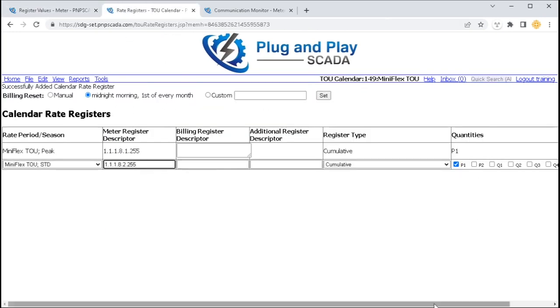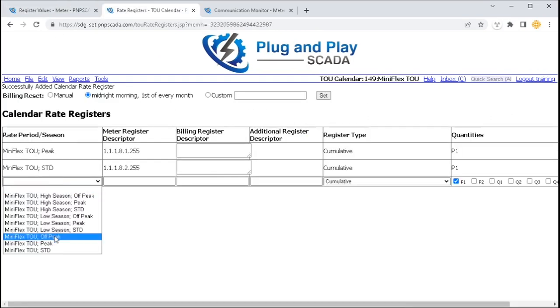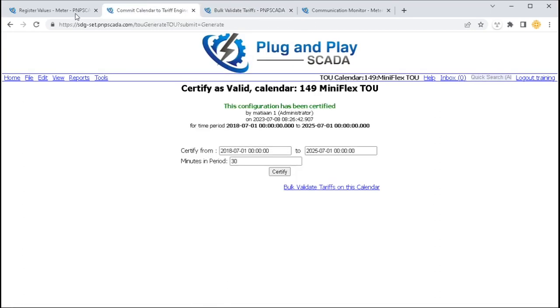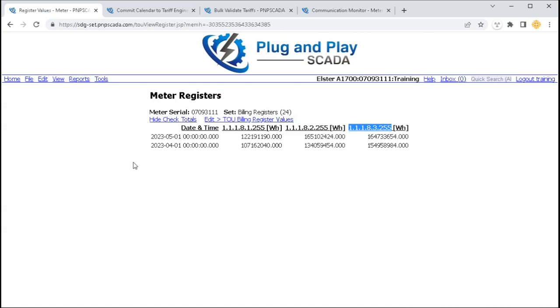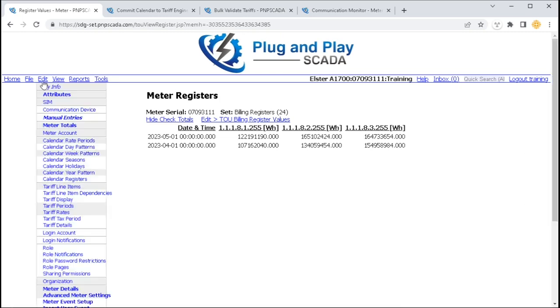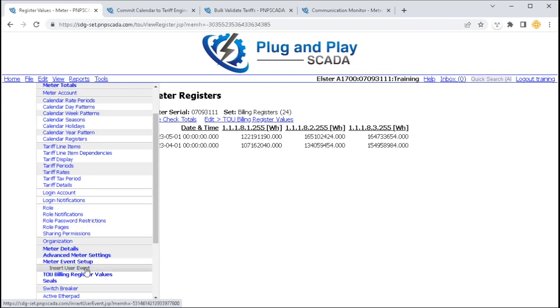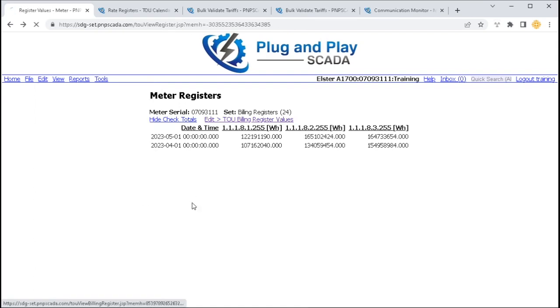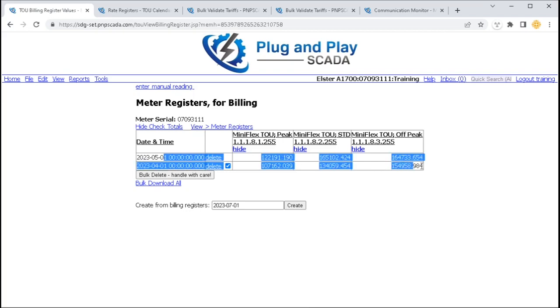Please remember that this step invalidates your calendar and all the tariffs it is linked to. I validate the calendar. I validate the tariff. Step 7 is to view the billing registers. So this is taking the registers from the View Meter Registers screen and applying the mapping defined in the calendar to now make registers that the billing engine can use. I go to Edit, Time of Use Billing Register Values, and here we see the registers along with how they are mapped to the calendar rate registers.